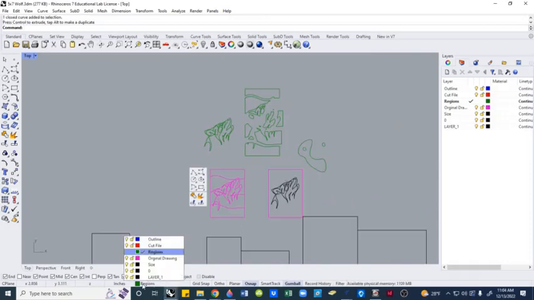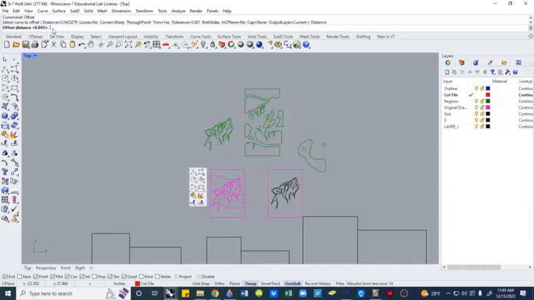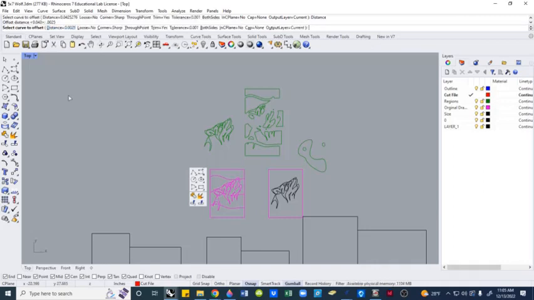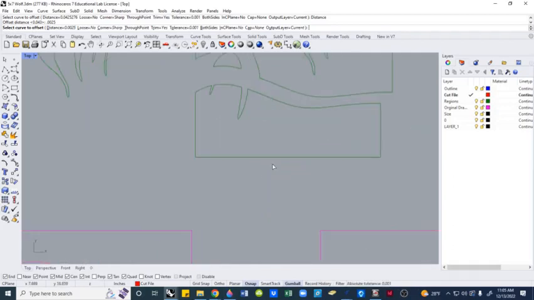So I'm going to click down here on the colors or layers, and pick the cut file, or the red. Up here in the command, I'm going to type in offset. The distance is 0.0025. Now I'm ready to start offsetting. It tells us to select the curve. So I'm going to come over here and do the background first.